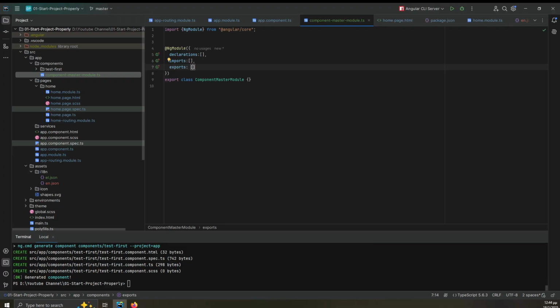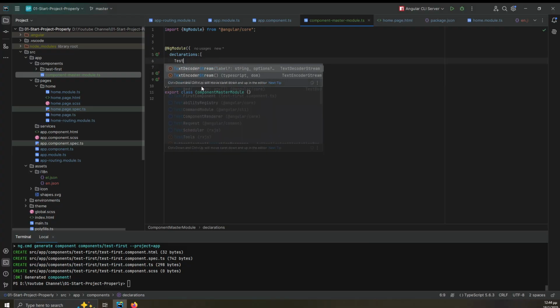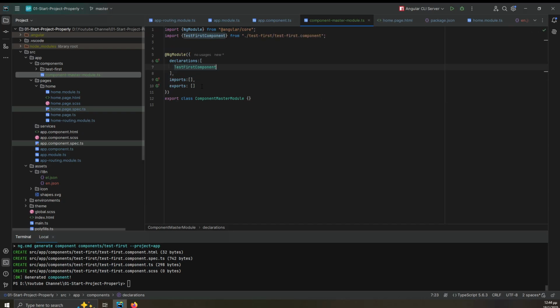Let's declare it in the array like this. So it's going to be the TestFirstComponent, like this. And of course, we need to export it in order to be used inside our application, like this. Now, lastly, we're going to have to import some necessary libraries and modules for these components.